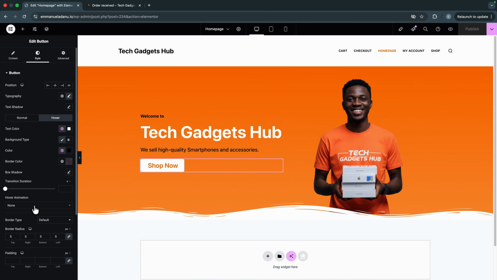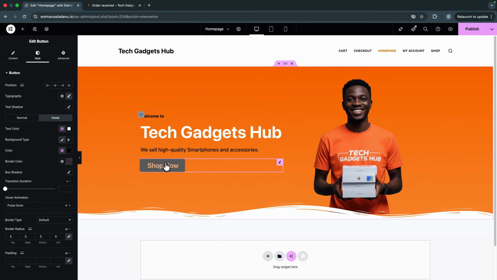You can further customize the animation. Let's say I want to use pause grow. You can see that the button just gets this nice little animation. You can basically customize it whichever way you like. Elementor gives you all the options to create the kind of design you want without any issues.